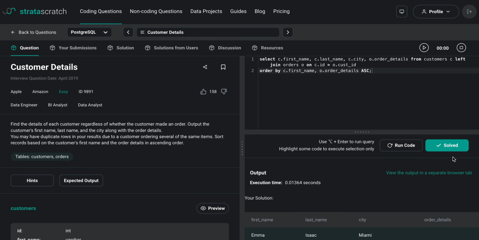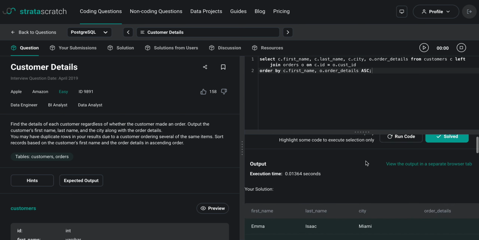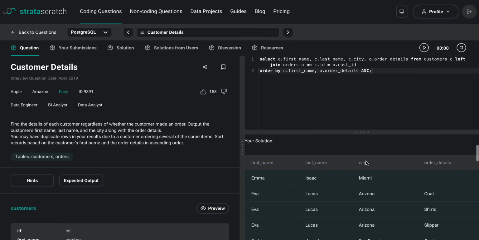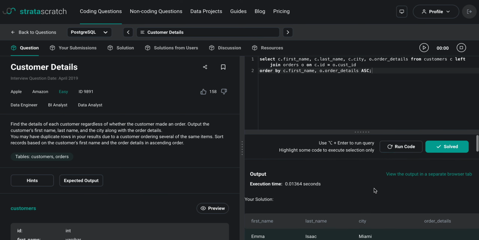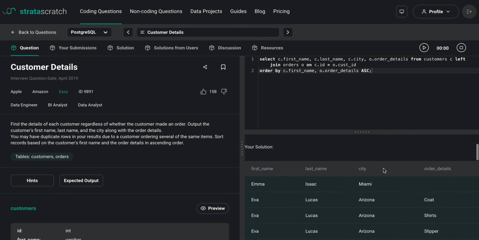This problem was already solved, that's why "solved" was written. Otherwise you will have to check this for the first time. So you'll see here your solution is solved, and in the output, let me explain it. Here the first name is Emma and the order details is null. So what is happening here? This customer has never placed any order, so Emma's order details is null. We need that customer also, whether they have placed an order or not.